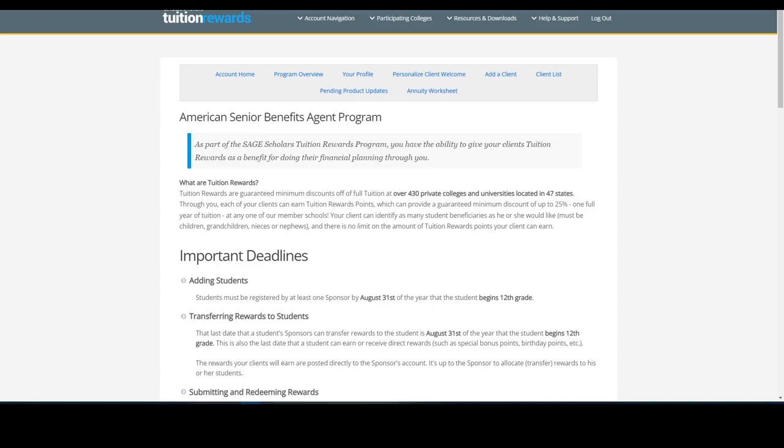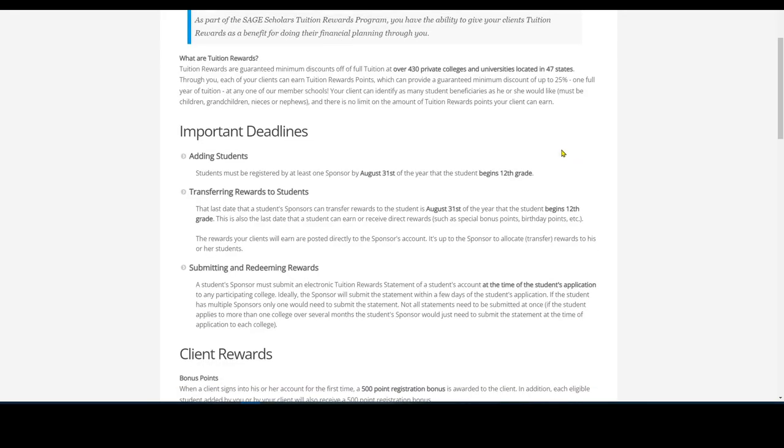Let me tell you about the Sage Tuition Reward Program. This is an awesome program. American Senior Benefits is one of the only agencies that is able to offer this to their insurance clients. So what are tuition rewards? Tuition rewards are guaranteed minimum discounts off of full tuition at over 430 private colleges and universities across the country.